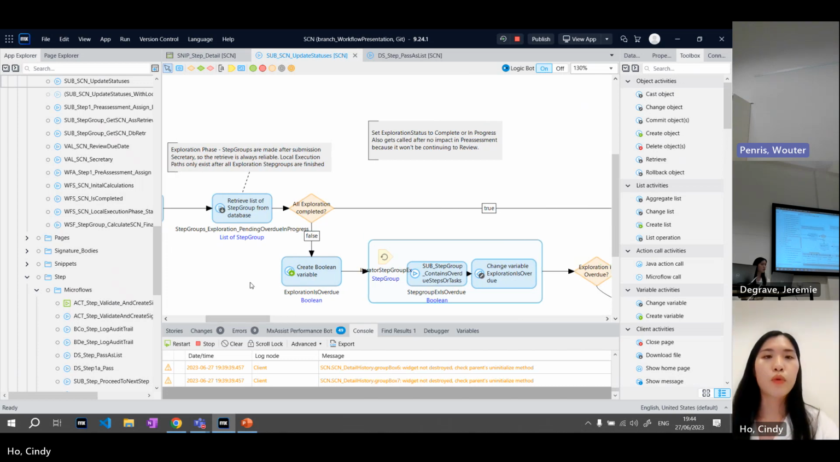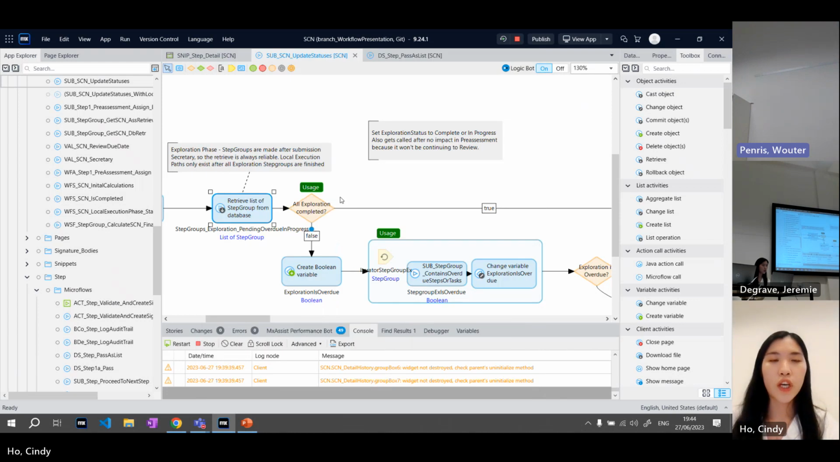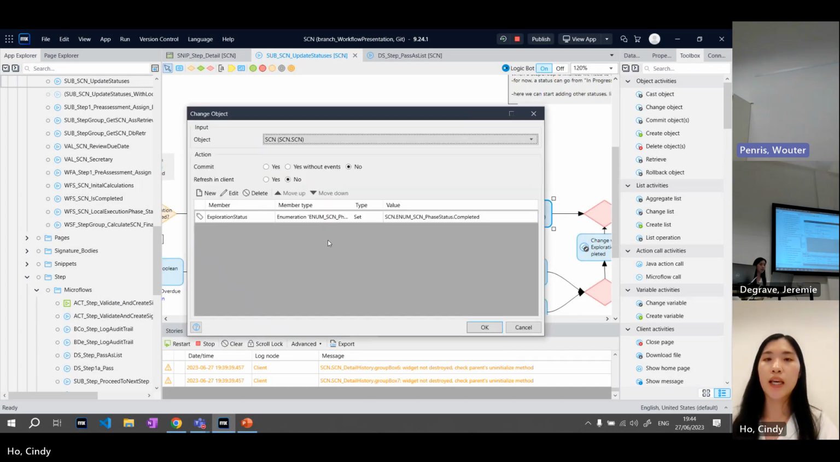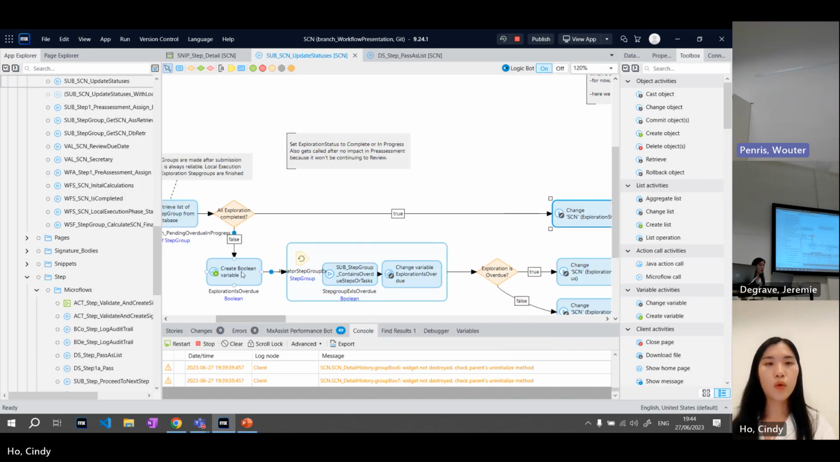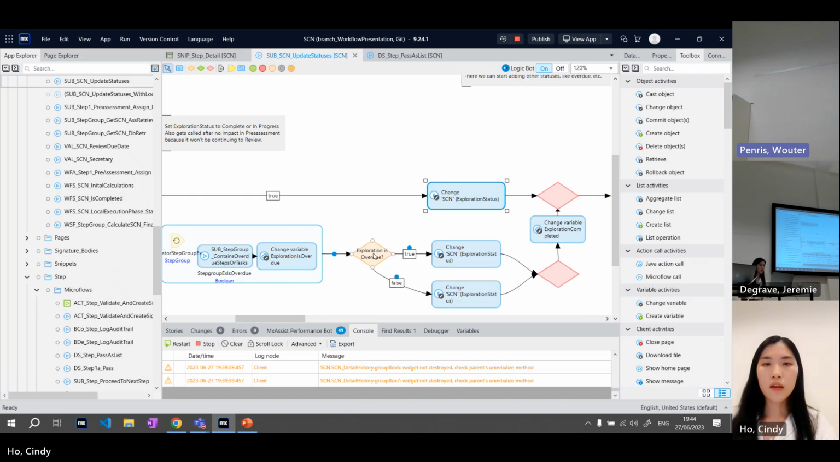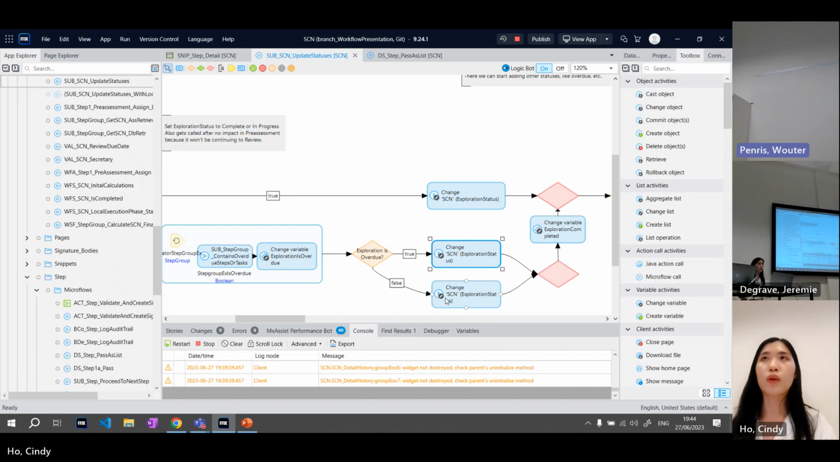So for the exploration phases, we retrieve a list of step groups that are in progress, in pending, or overdue. We check if all of the exploration phases have been completed. If they are, then we set the exploration status to completed. And if not, then we go down here, loop through all of the step groups again to check if they are overdue. Are they overdue? Then we set it to overdue, and if not, then we set it to in progress.